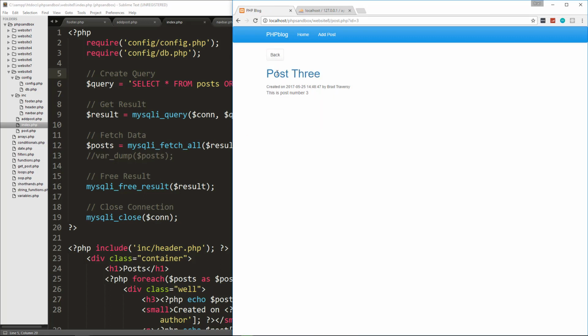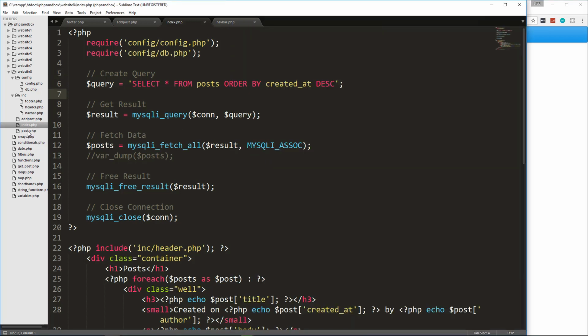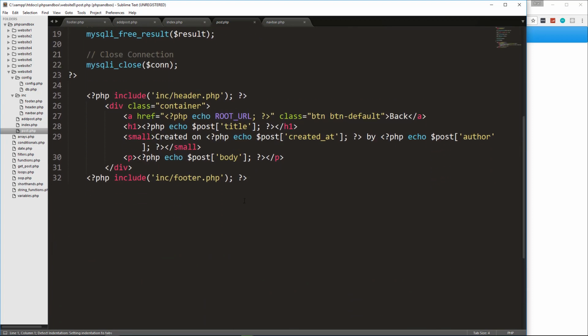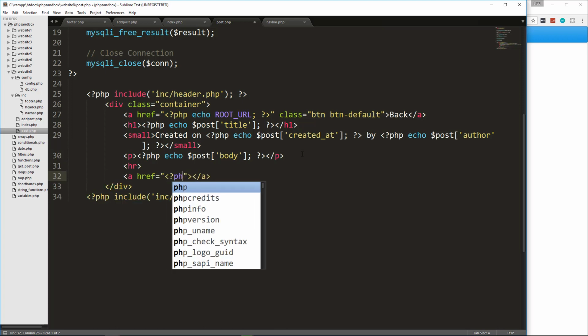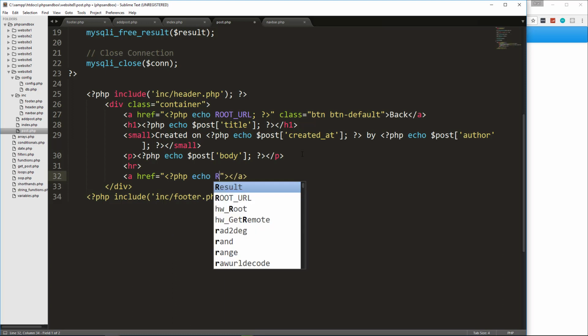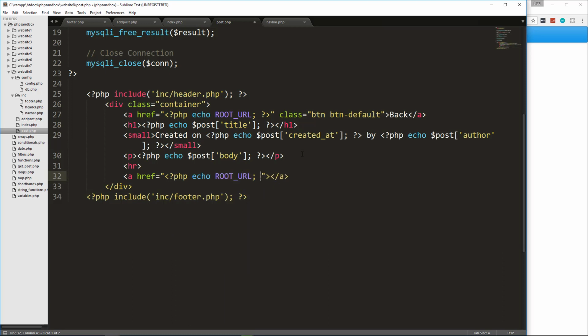So in the individual page here, we're going to put an edit button. So remember, that's in post.php. So we'll go down here, under the body, and we'll put an HR tag, and then we'll put a link, and that's going to go to, let's first of all echo out the root URL. Okay, so it's going to be root URL, and then it's going to be edit post.php, which we still have to create.